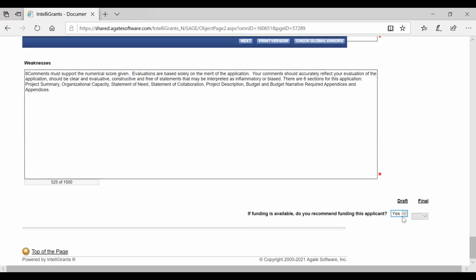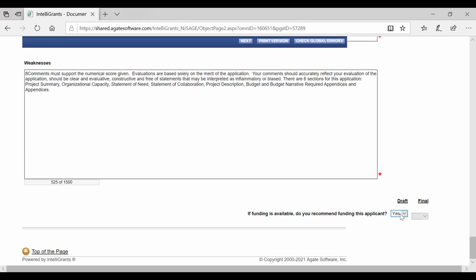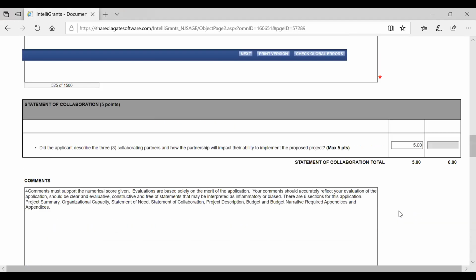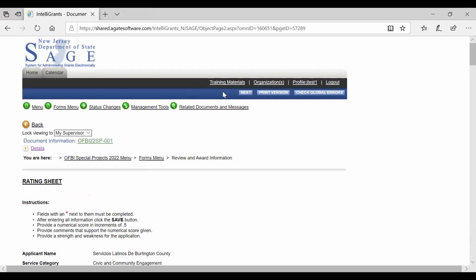Well, if they're 70 or higher, the answer should be yes, unless there's some information in the application that you found that was like crazy. If they scored a 70 or higher, in the weaknesses you need to say, yeah, they scored a 70 or higher, but I don't recommend them for funding because of A, B, and C, right? And then you click yes, you scroll to the top, and there's no save button here, but there will be a save button when you do it, and you click save.